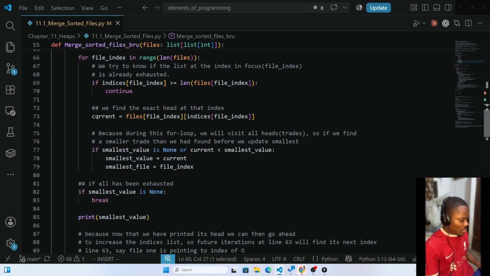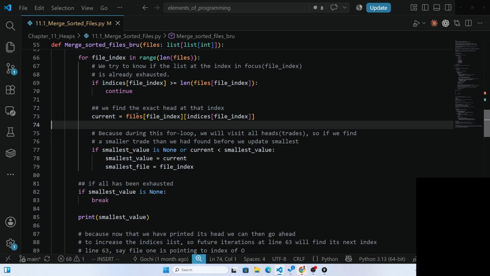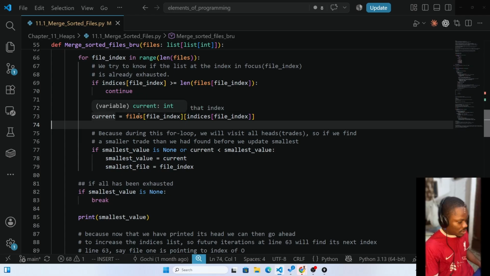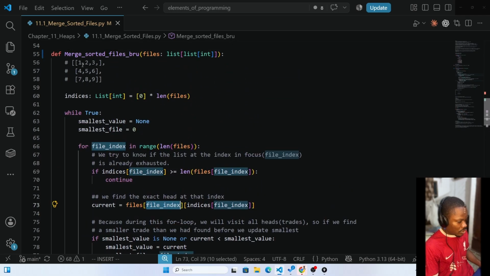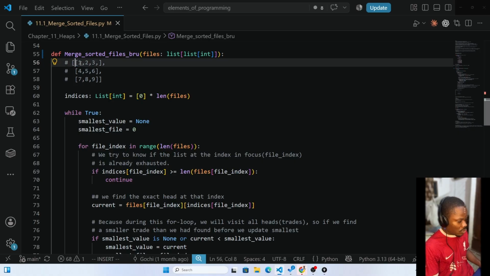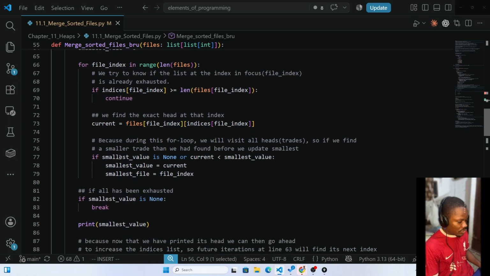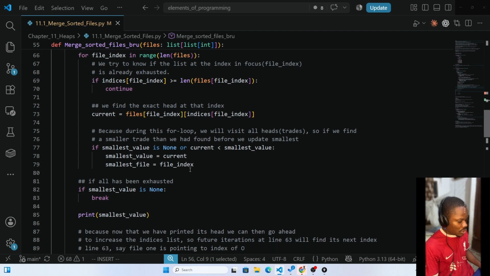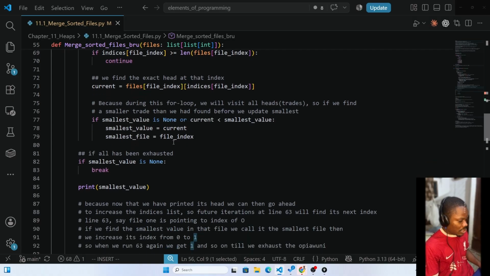Graphical illustration again. We see current file equals file. What we're trying to do here is find the exact head at the index. Say we are at file index 1, files at index 1, and then we check indexes. Right now it's 0, so this will be file 1, index 1. So they're trying to pick out the current file that we are in. Then we check if the smallest value is none, or if the current value is smaller, then we make that current value the smallest value and make its file the smallest file by calling that index.